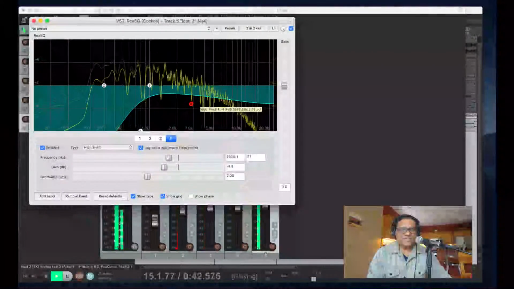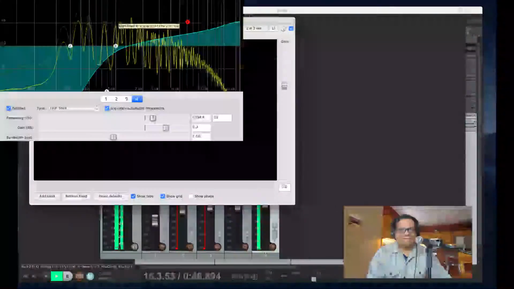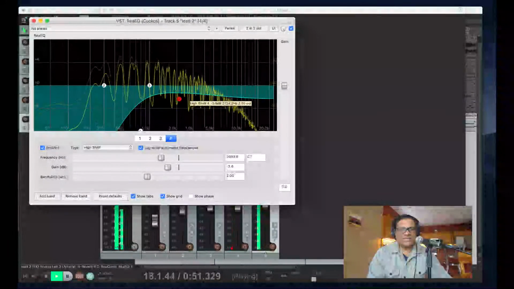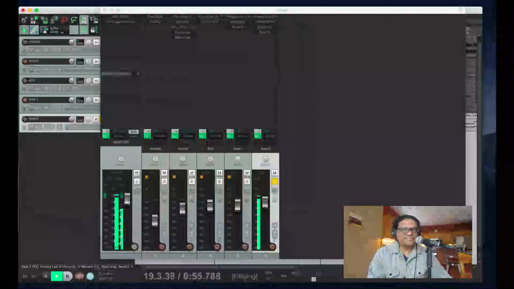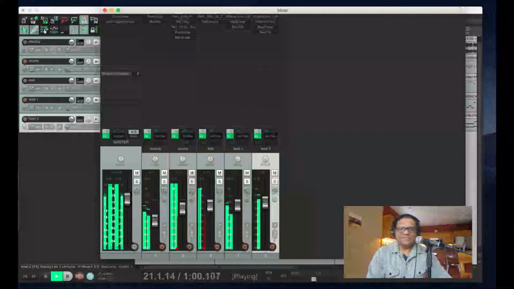What I'm looking for when I EQ is to eliminate harsh sounds. Just eliminate anything that is too harsh to the ear. The ear doesn't like harsh sounds, especially in this genre of chill hop or lo-fi. One more time.